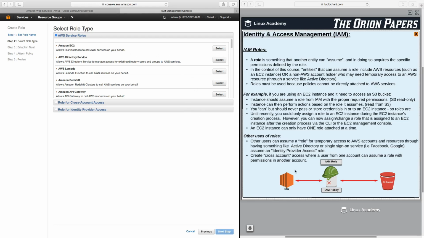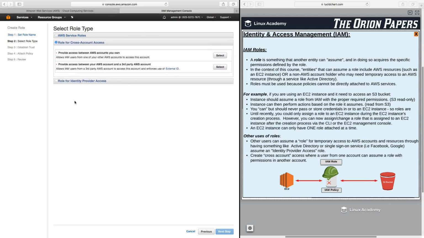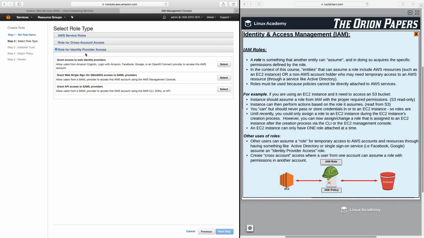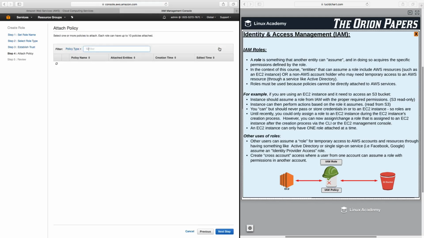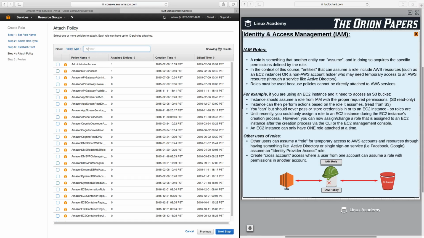So this role would allow an EC2 instance to call upon and use S3, assuming that it then has an S3 access policy attached. Also, there are roles for cross-account access, which we just talked about briefly, and also roles for identity provider access. So this is, again, if you wanted to grant somebody temporary access to your AWS account that does not have an IAM user. So back to service roles, let's select our Amazon EC2 role. And again, that's the service that we want to have assume this role.